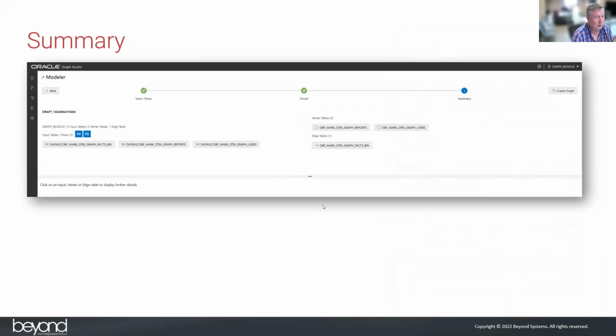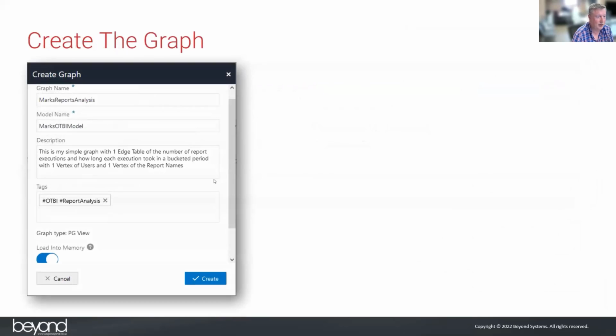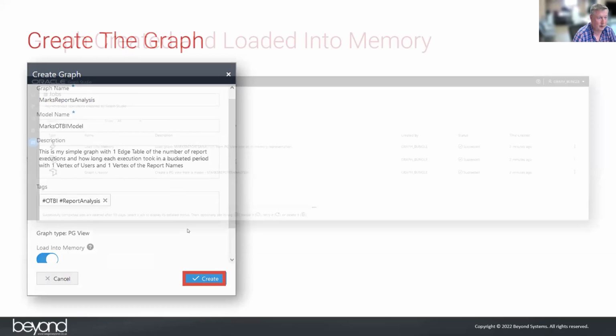So I brought in a bunch of tables basically, and a bunch of fields, and you can see here that I've done the select tables, I've done the model, I've got to the summary. So let's go and just press the button to create the graph, and that thing just guided me through it. So I thought, well, I'll give it a nice name anyway. So I called it a model. I just gave it a bit of description to it and loaded it into memory. Press the button to create the graph.